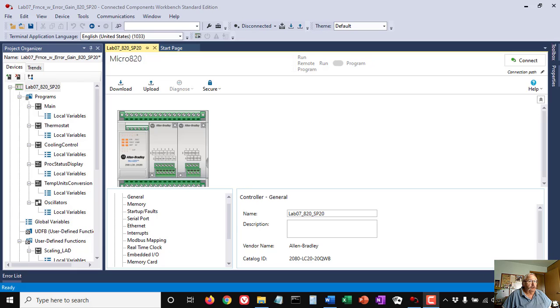Okay, in this part 2, I want to take the program that we were using from Lab 7 that, again, I reproduced in CCW, and because it was created with an 820 processor, in order to simulate this, we have to change that processor. Changing a processor can be very easy. You may have to make a few adjustments to the program code, but that doesn't happen very often.